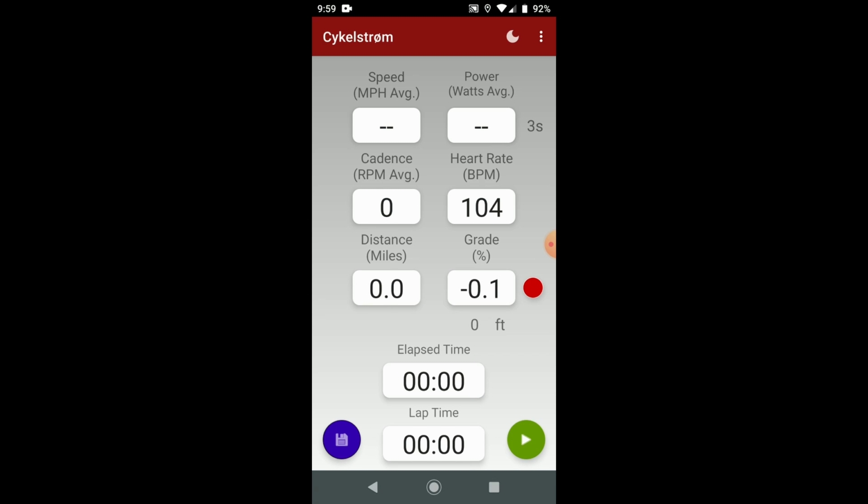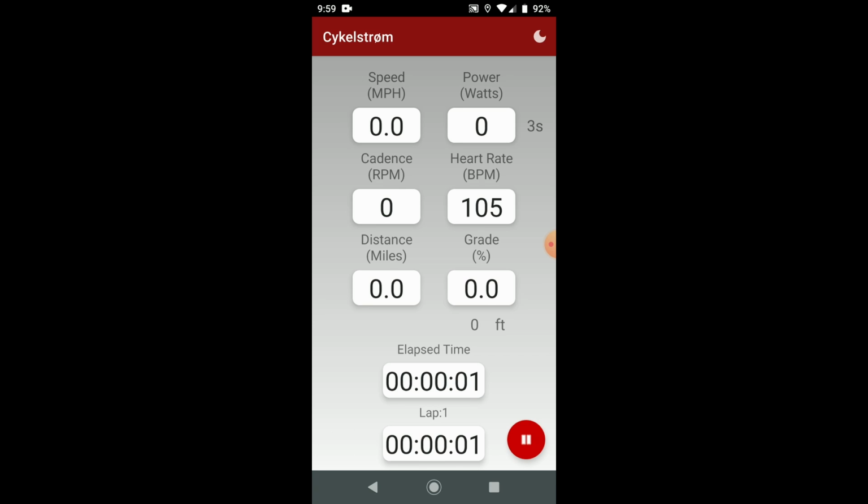We see that my heart rate is showing. And the next thing that we can do is start riding. Once we start riding, you'll see that the cadence populates, the speed populates, and you can see the power.